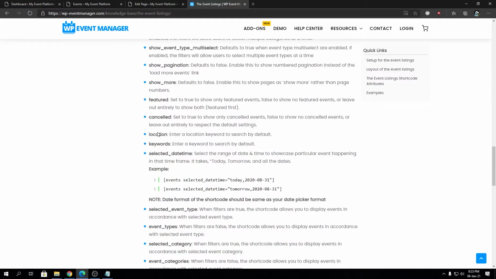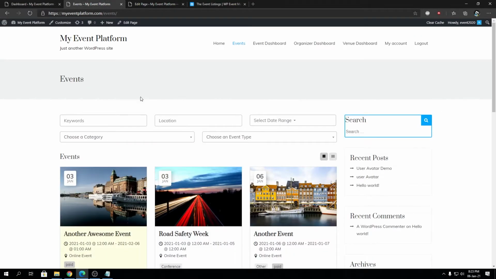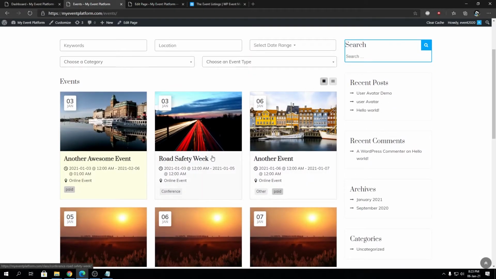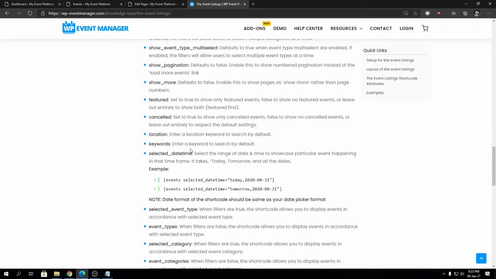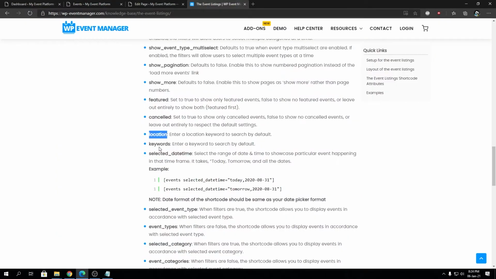Then we have keywords, same principle, but with a keyword. If you type in a value over here, that will automatically pre-search, or pre-filter, your event listing according to that keyword. And then we have selected date time. Again, same principle. It will take a time frame and only show the events happening within that time frame. We will have a detailed video about this as well. Stay tuned for that. So location, keywords, and selected date time are for pre-filtering.